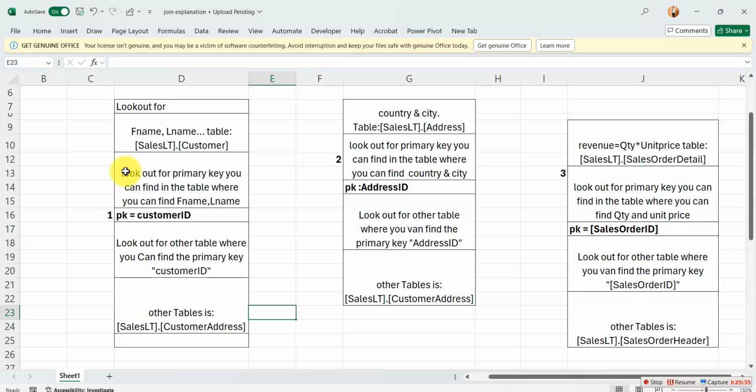Then you go further by saying, okay, you look out for any other table where you can find this customer ID as a primary key. You understand? And we discovered that we can find this customer ID as a primary key on this table, which is saleslt.customer address. So this is directly telling us that we can actually join these two tables together using this primary key.